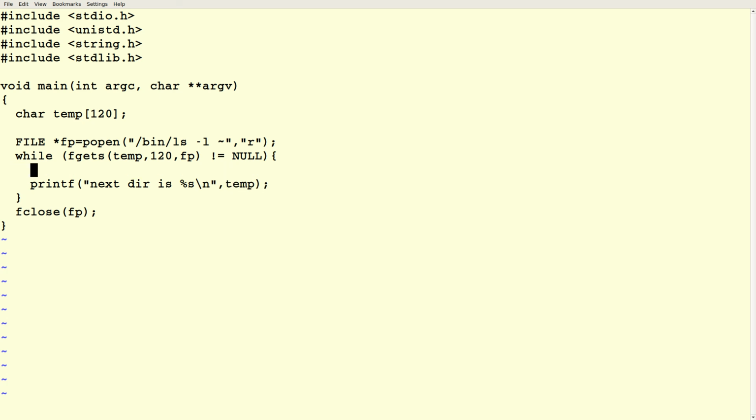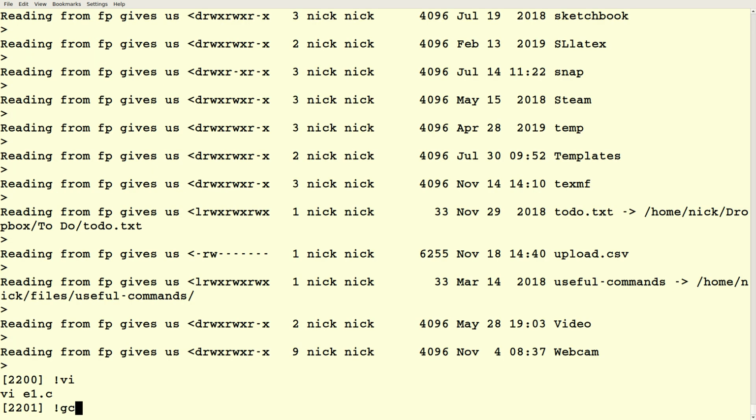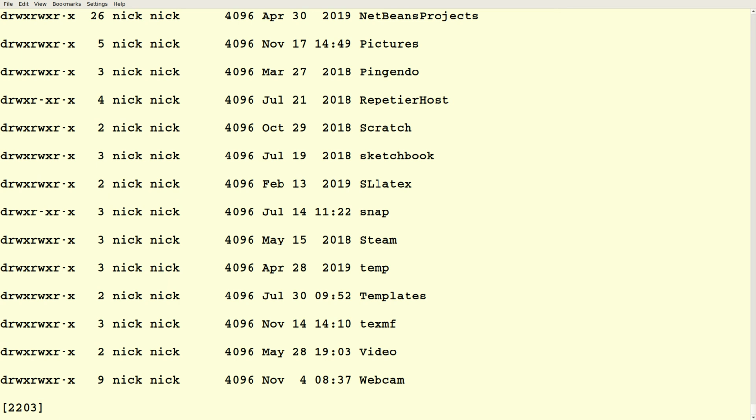So if I wanted to get a list of directories, what can I do? I could say if temp[0] equals 'd', then let's print out what that is, just as a %s. All right, I got a list of directories in my home directory. So those are all my subdirectories.